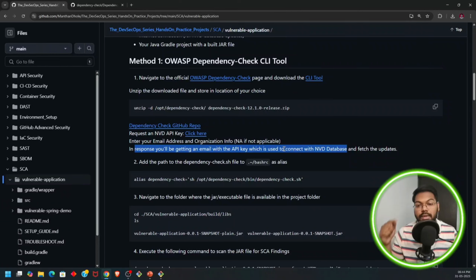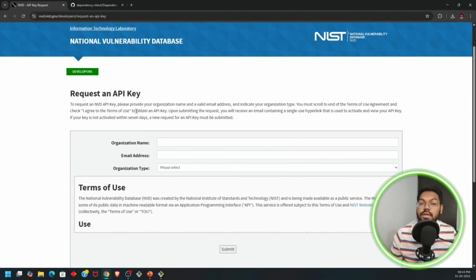But that is required to update this particular database. If you don't do it, it would work just fine, but it will take a lot of time. So let's click over here and see how to request an API key.